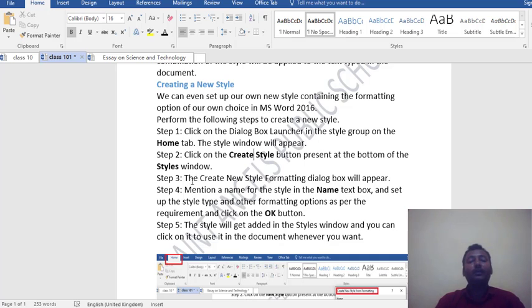Third step, the create new style formatting dialog box will appear. Fourth step, mention the name for the style in the name text box. First we need to mention the style name that we want to create.